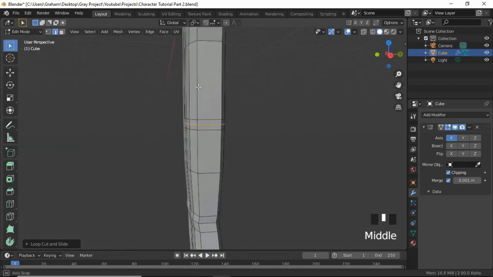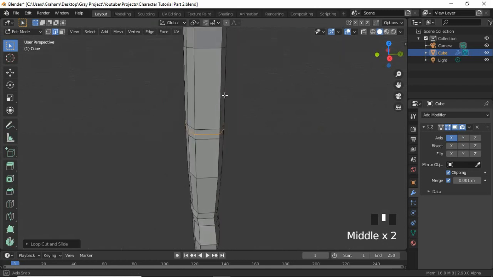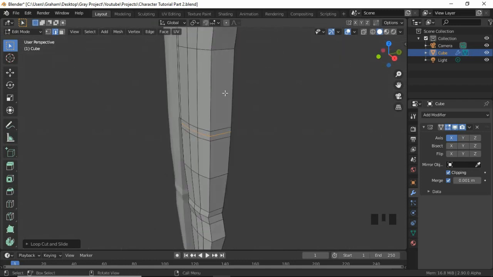And let's create his butt region. So his sitting area region or his sitting muscle region. And let's press Ctrl R, scroll the mouse wheel up once to add two loop cuts, left click and right click.